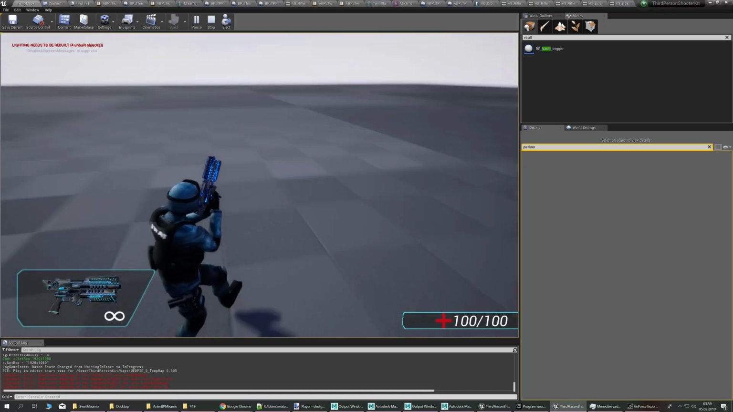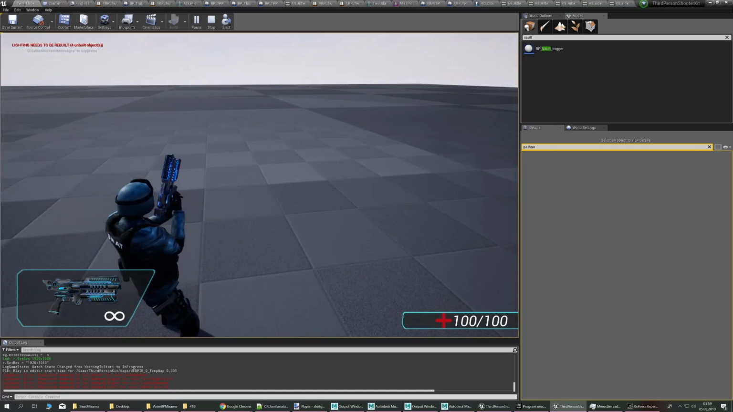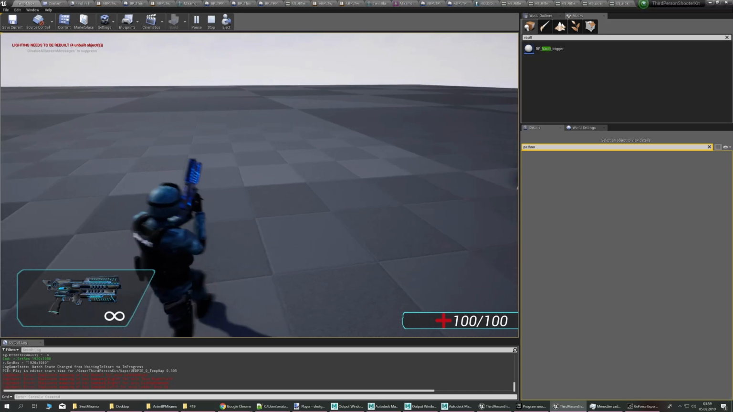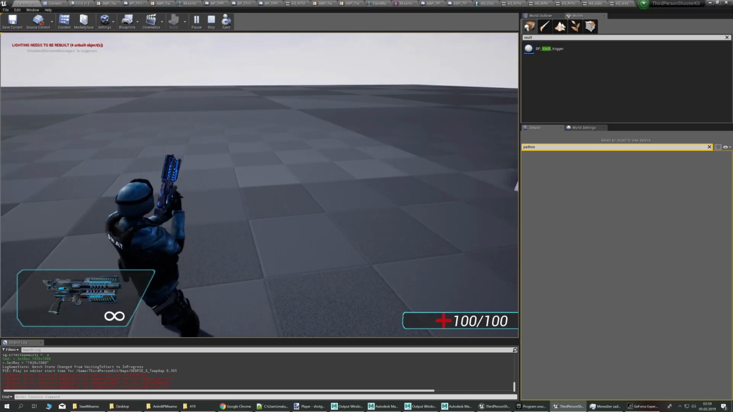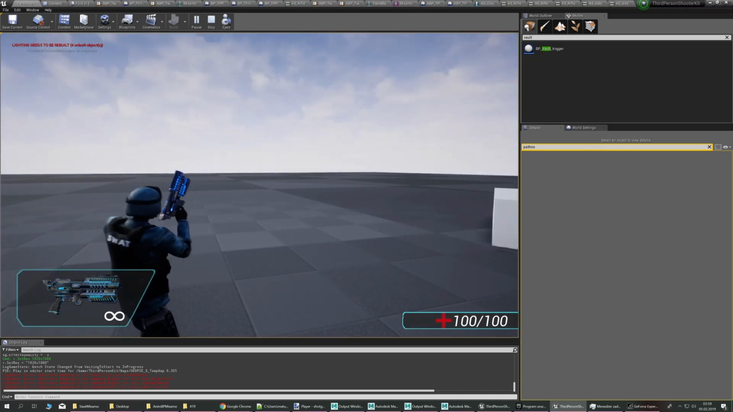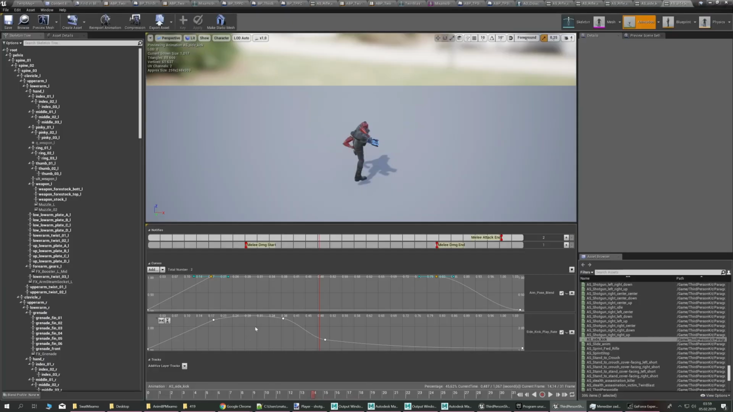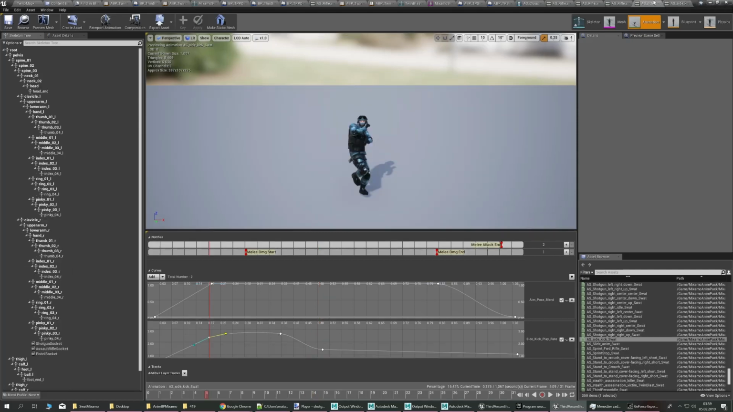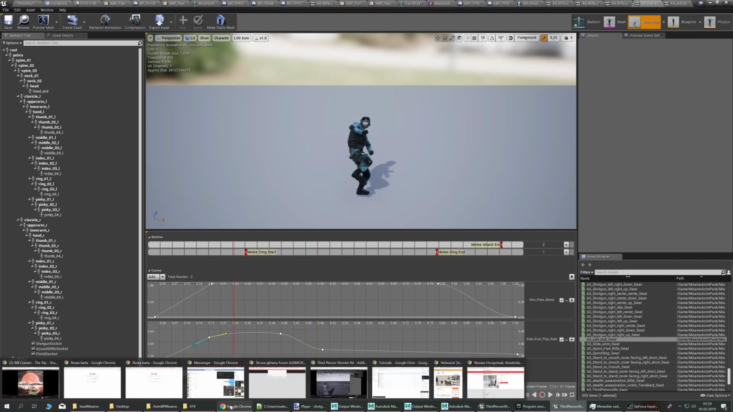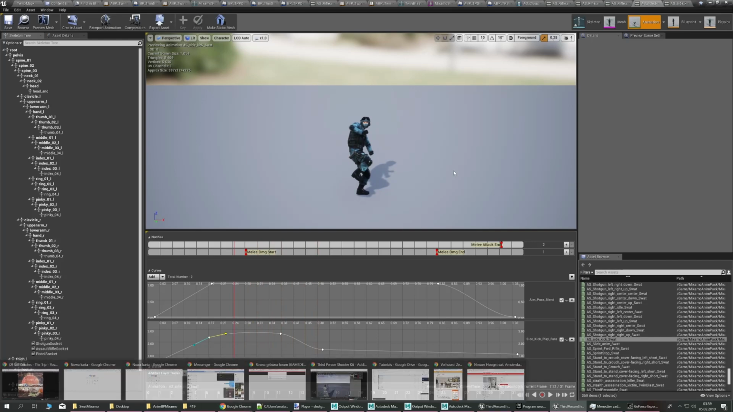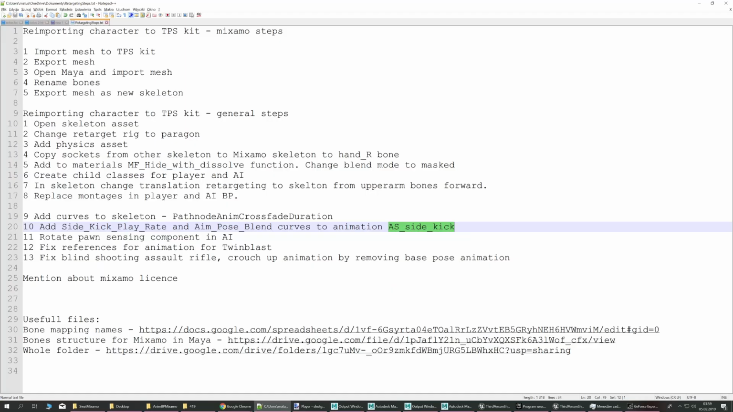Okay, it's maybe a bit too fast, like he's doing a rotating kick. If you don't like it, you can tweak the speed of it right here. Maybe I've made it too fast or something, but it's working.